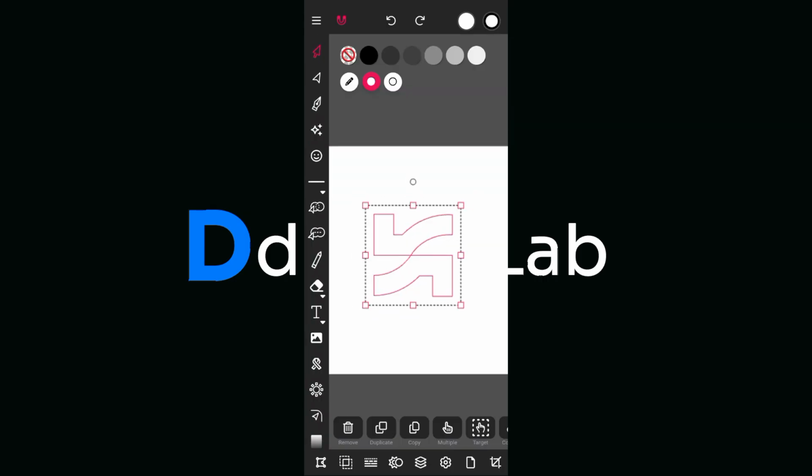So before clicking out, or even after clicking out, just for you to change the color, look at this top here. We have the undo, we have the redo. After them, at your top right corner, you see a white and a black. So this white and the black is the stroke color, and this white is the fill color. So click on this white.